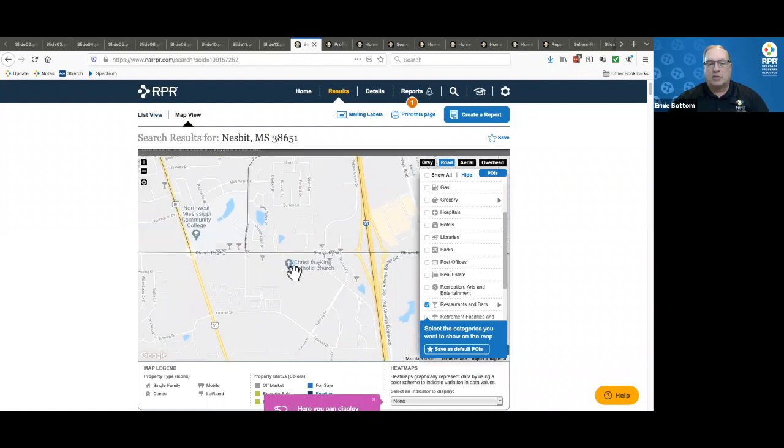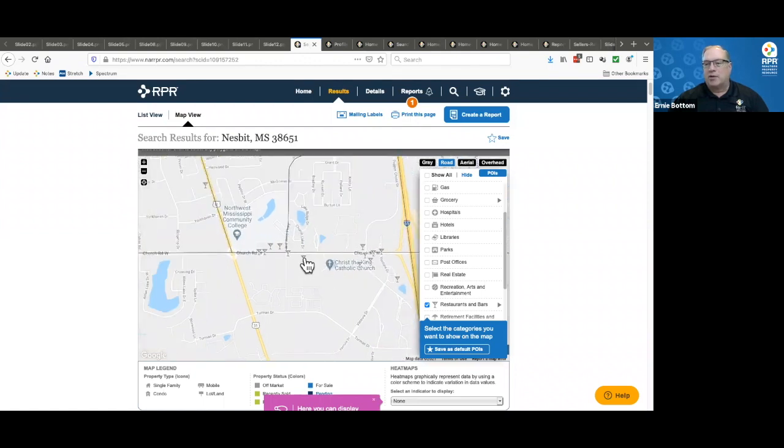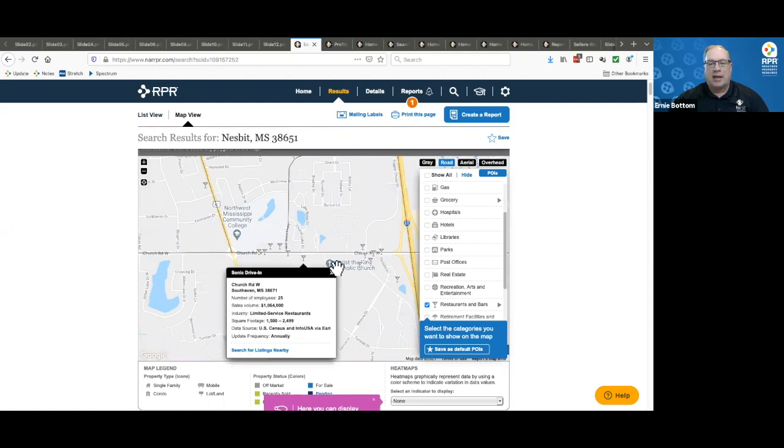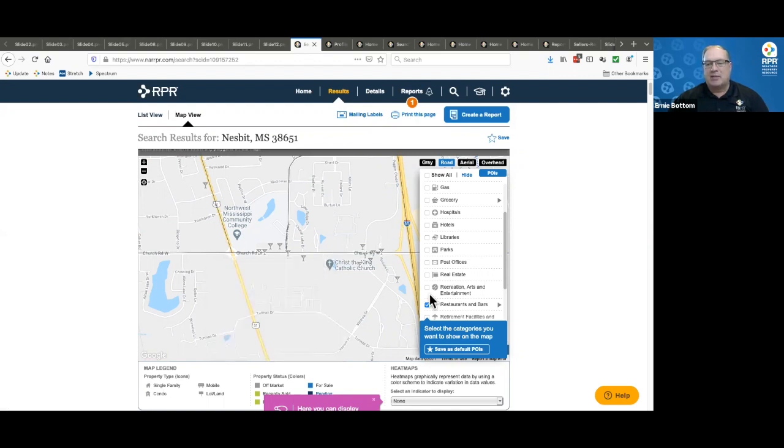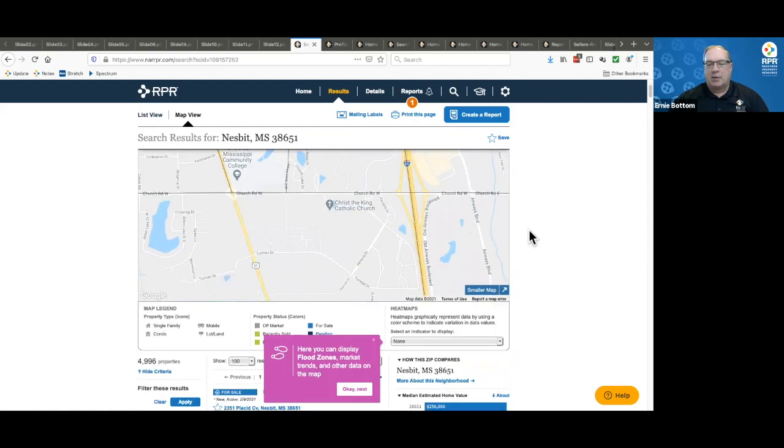And you can see it puts a little martini glass where there's a restaurant or bar. You can click on it, and it'll tell you about that location, what it is, things like that. So just a nice feature. All right, so let's hide this, and we're going to scroll down.